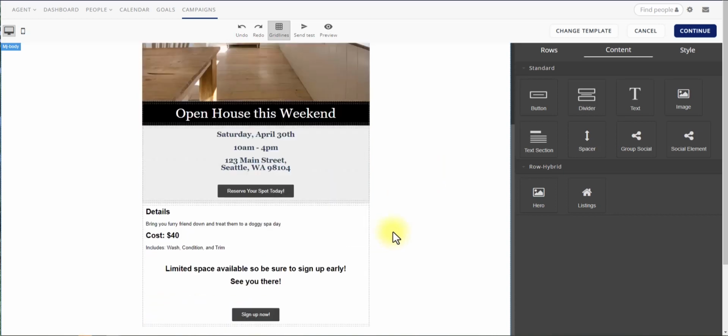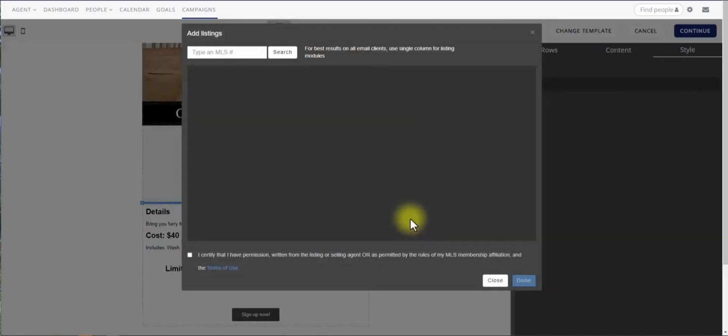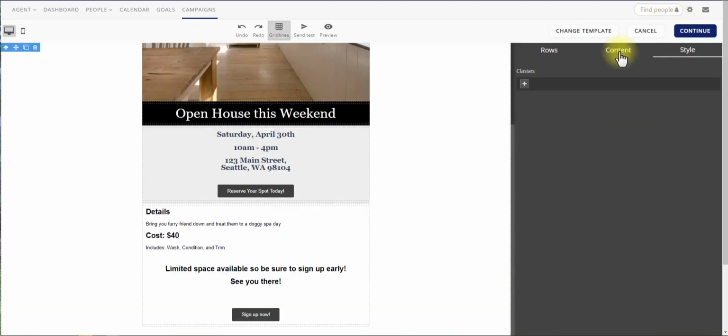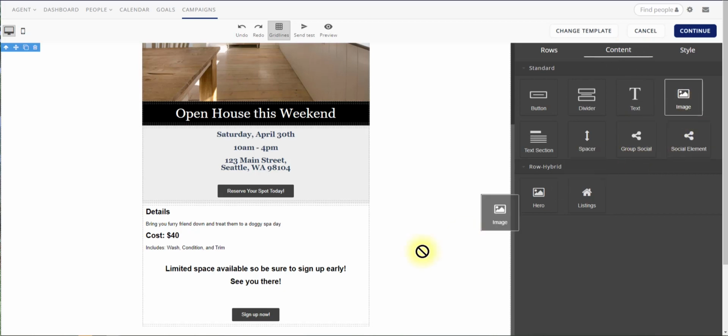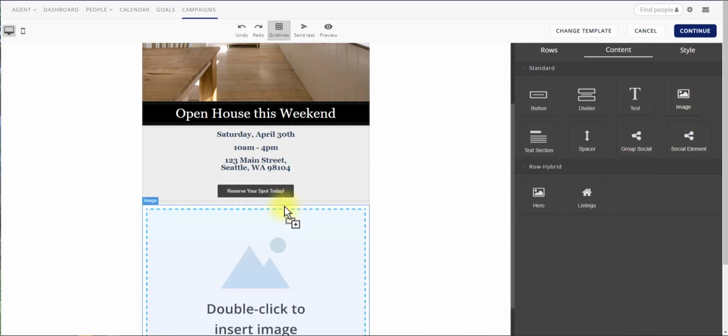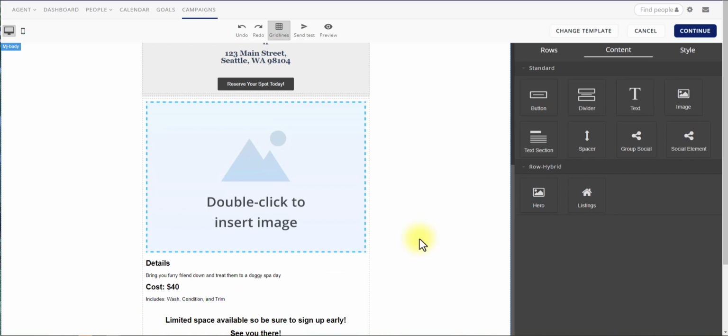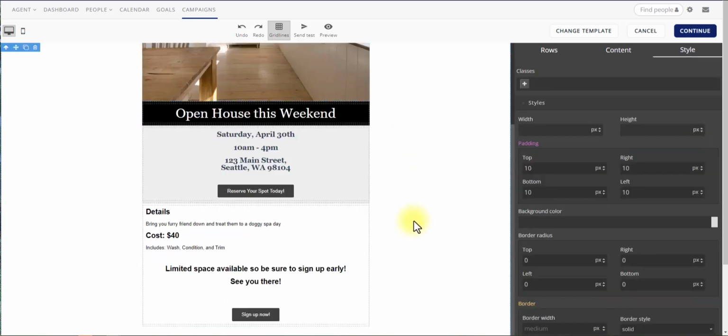So I'm going to scroll down and just show you real quick how to do that. We can grab this listings box and just drag that over and it will pop that in. Type in the listing ID of your listing, add that in, and it will expand your email and have that listing show up. Or if we wanted to add in another image, that would expand as well. So you can add in all sorts of elements into your email.